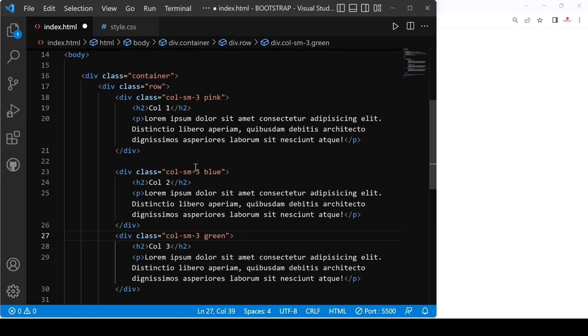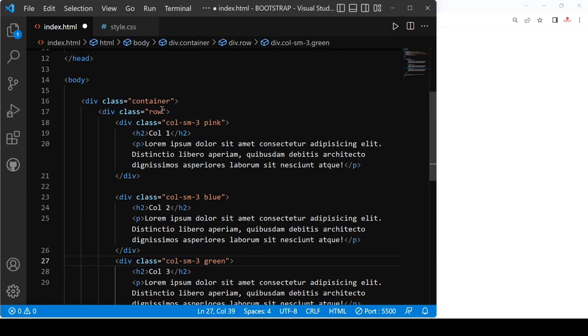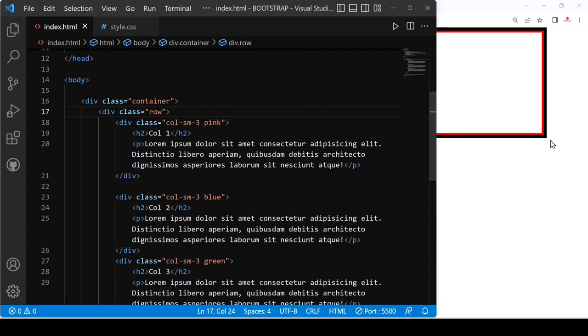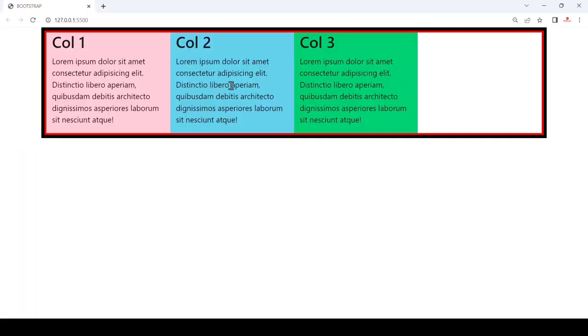Now we don't need to provide anything to our col class, because our alignment classes work only on the row class, or you can provide them on the container class. Because the row class is the container of our column class, we provide it to our parent class, the row. Now first let's see how it looks. Just save, and now you can see we have col 1, col 2 and col 3 with corresponding colors.